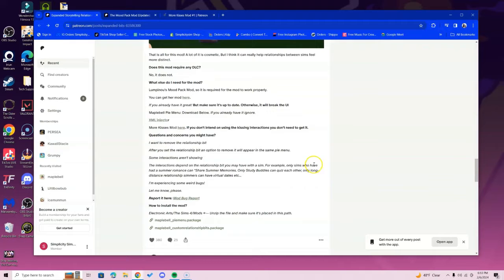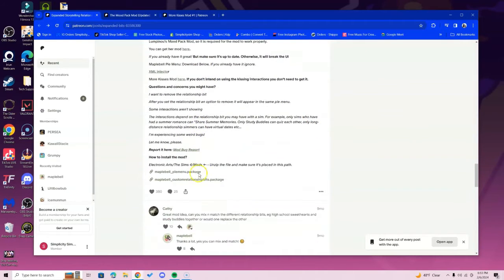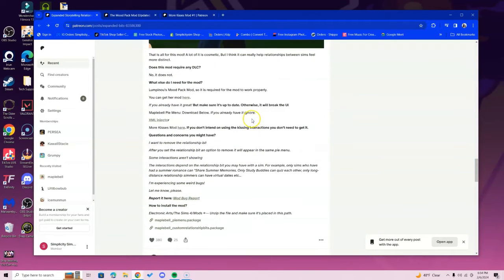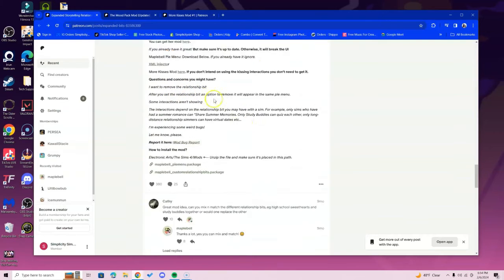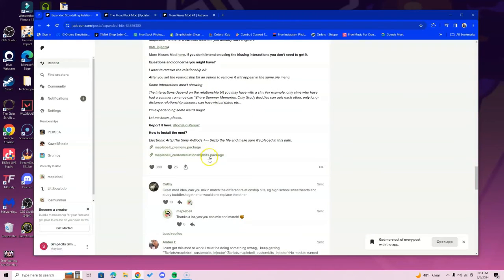Okay. Now, I do believe that I do have Maple Bell's pie menu, but if you don't, you can still download it here, and I'm going to show you guys how to do that as well. You can report any bugs here and they can fix them if you're going through issues. And just remember you need the mood pack mod as well, guys. All right. And this is the actual mod.